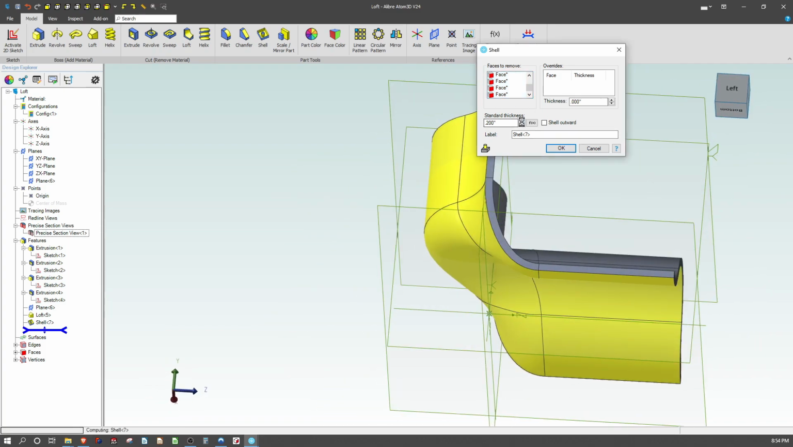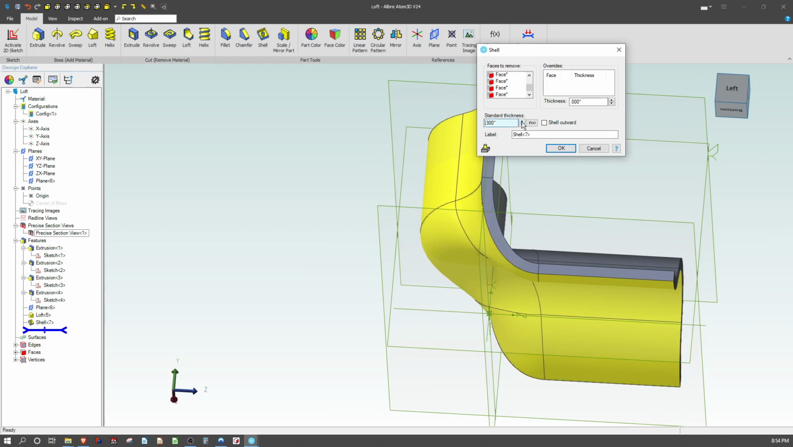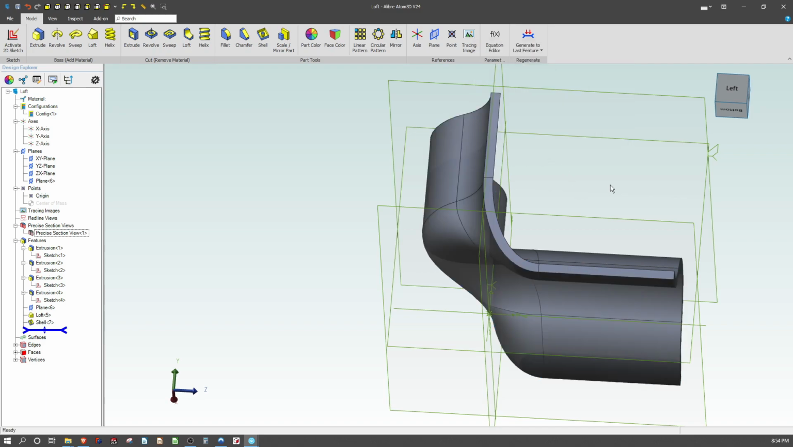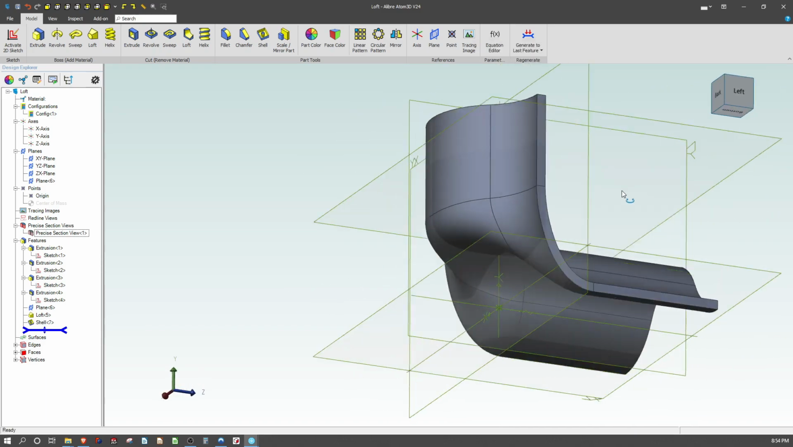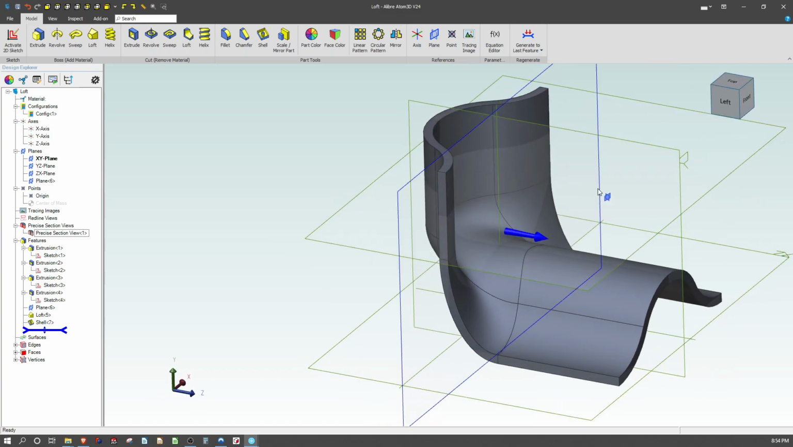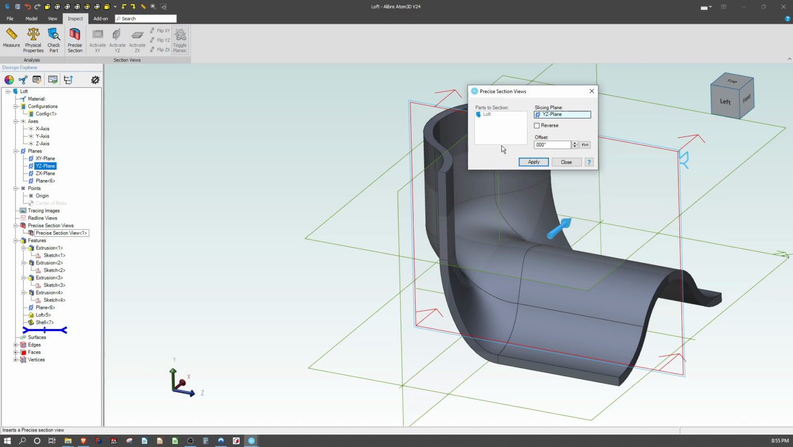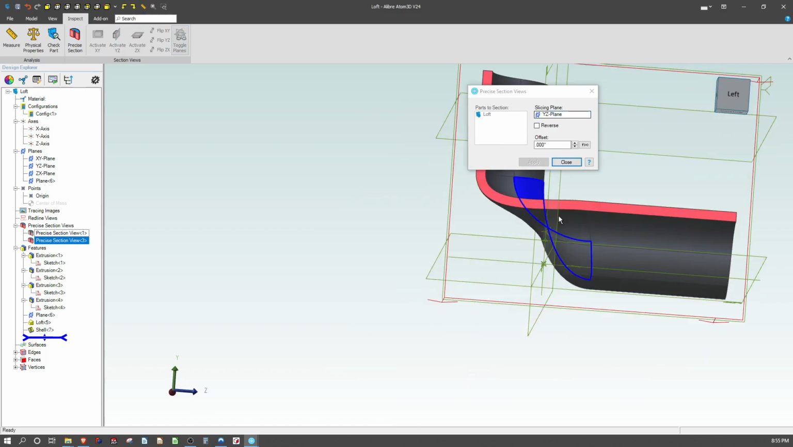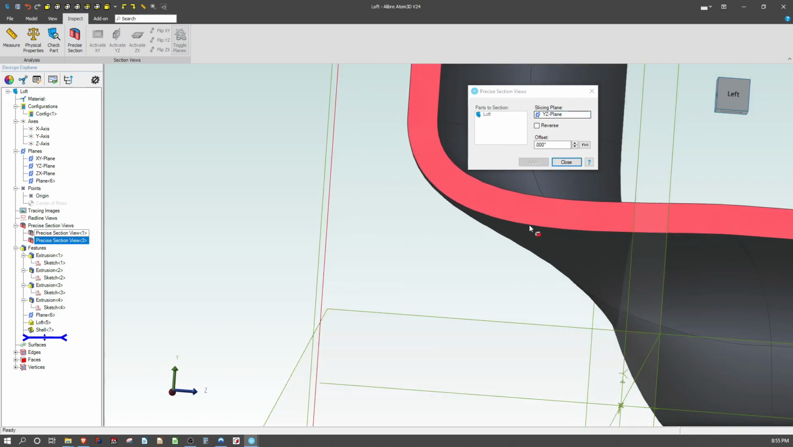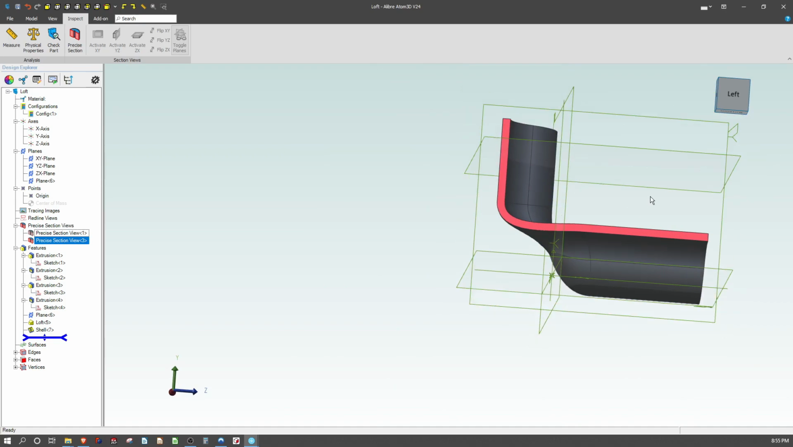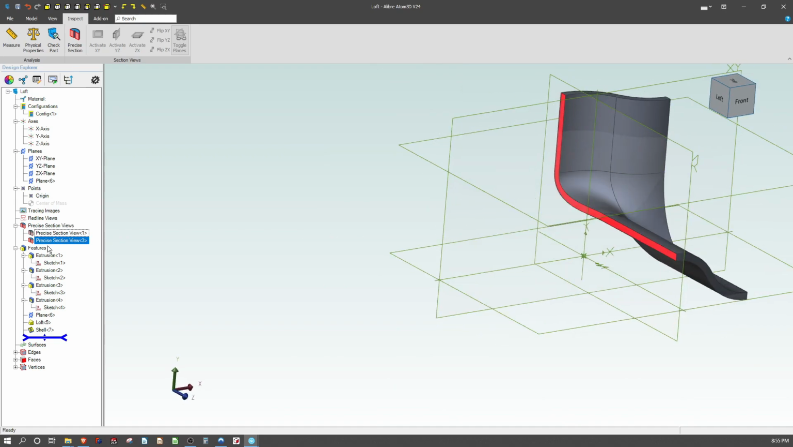Of course, we want 0.25. And we were able to shell in Atom at a constant thickness without too much fuss at all. Let's go to Inspect, choose a precise section view. Yep, that's the exact constant thickness that we were looking for, just like the results in the last video with the Pro license.